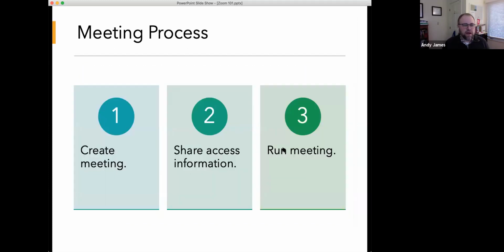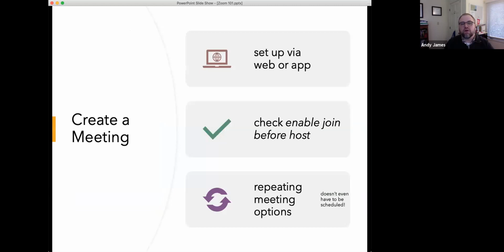Okay, let's move on. The basic process for using Zoom is very simple. First of all, you create a meeting, then you share the access information, and then you run the meeting. It's 1, 2, 3. And I'm going to walk you through each of those steps on the way. So to create a meeting, you set up the meeting via the web or the Zoom application. And there are different ways of doing this. One of the resources I will give you is a guide to how to set this sort of thing up.